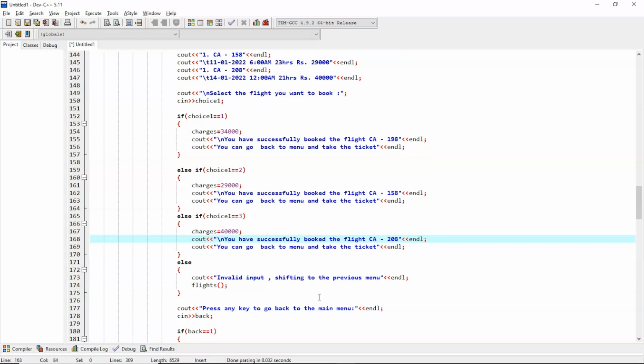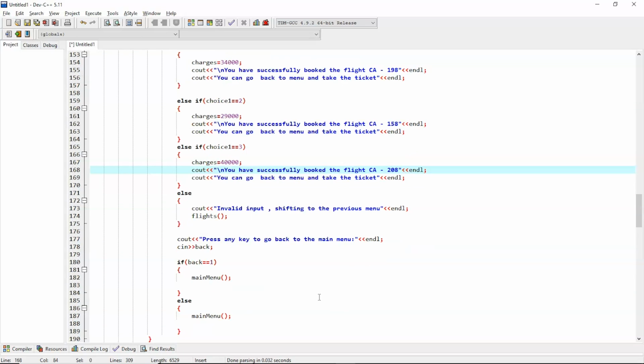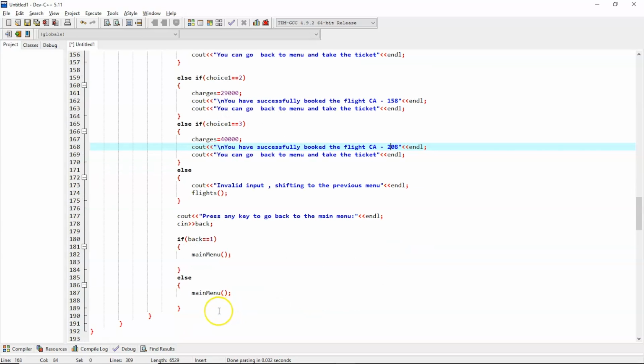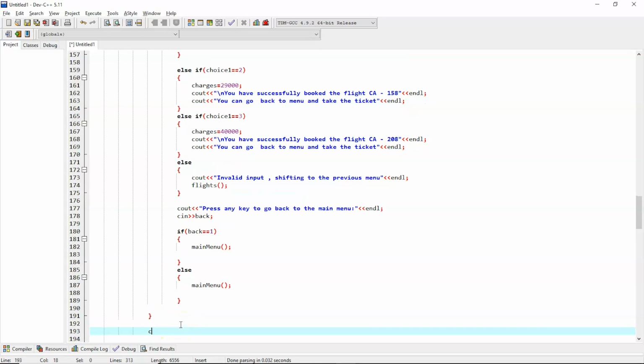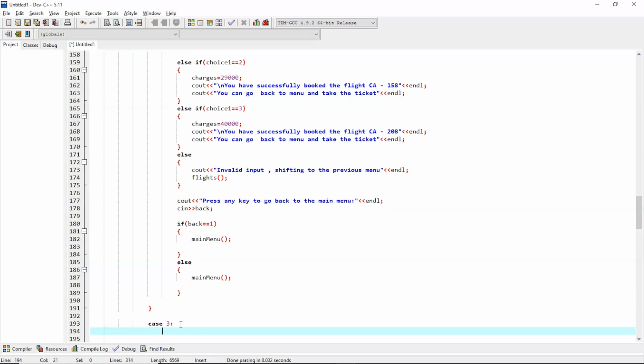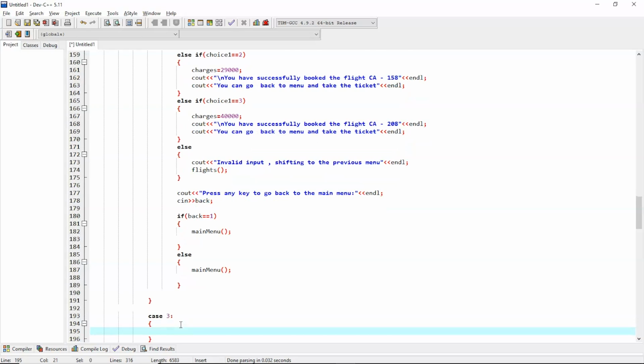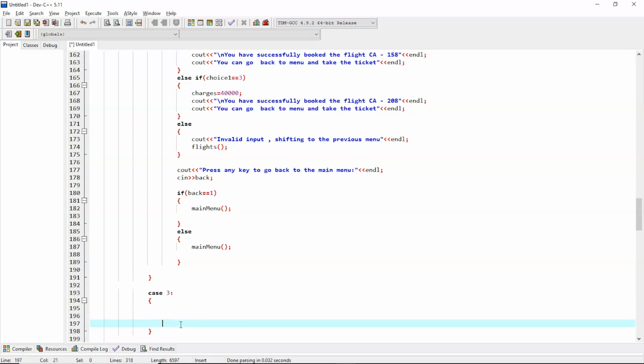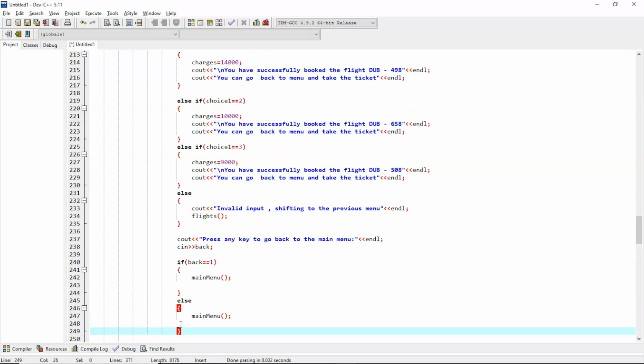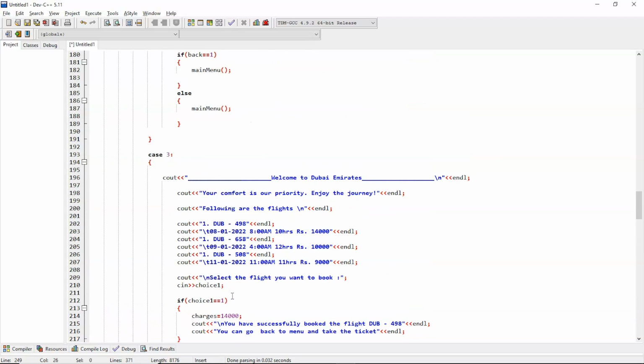The rest is all good. Shifting to the previous menu as we have done previously. And now again, after this else, we can create case 3. So inside this case 3, we'll write welcome to UK Airways.